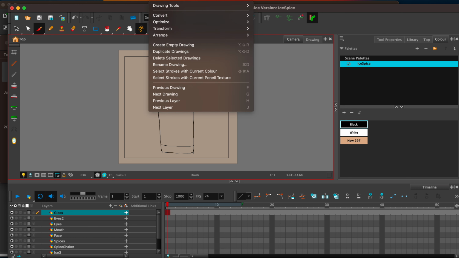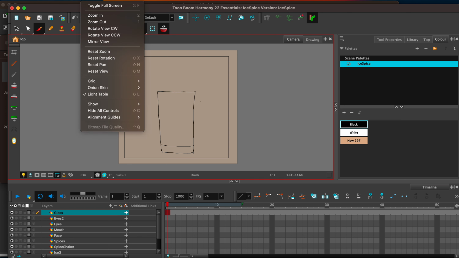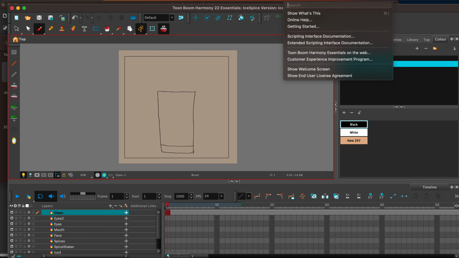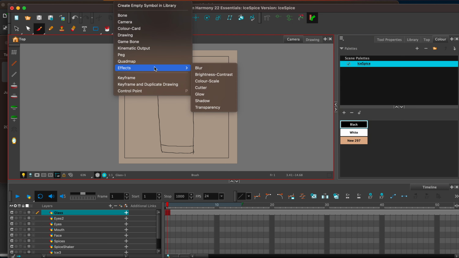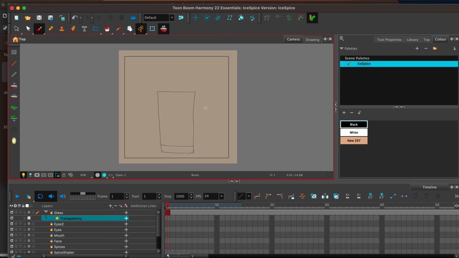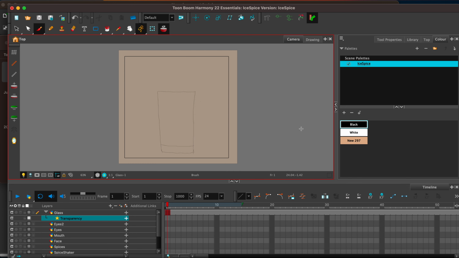Animation. Insert play. No. View. Now let's just go to the help and look for transparency effects. It's in insert effects, transparency. And go into this layer. I'll make it 80. I want it to be pretty darn transparent. Yeah, 80 is good. So the higher the number, the more transparent it is.